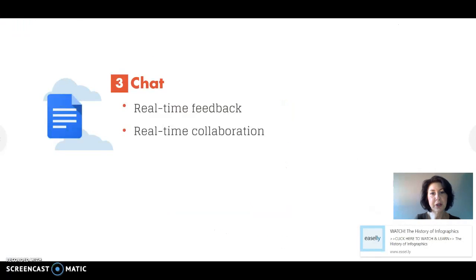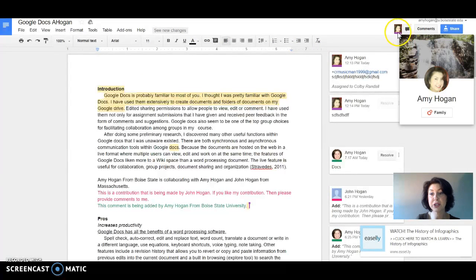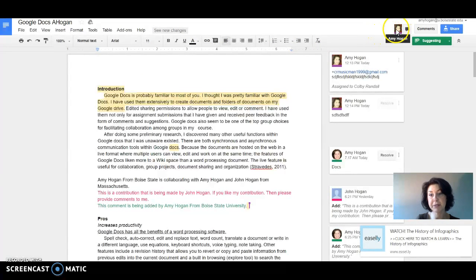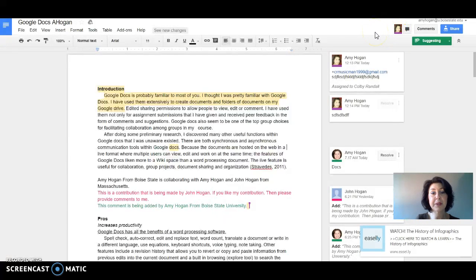The last feature I want to go over is the chat feature. It's great because you can give students real-time feedback, and students can have real-time collaboration when they're working on documents. So when we go to our document, if you notice up here next to, it'll show who is actually working on the document, and right now it's me working on the document. And if there are more than one collaborators working on the document, this chat box will open up automatically. So it's me and another person are actually collaborating on this document at the same time.